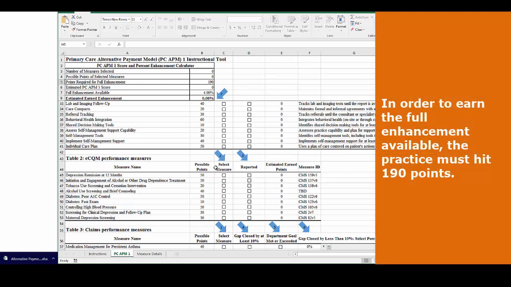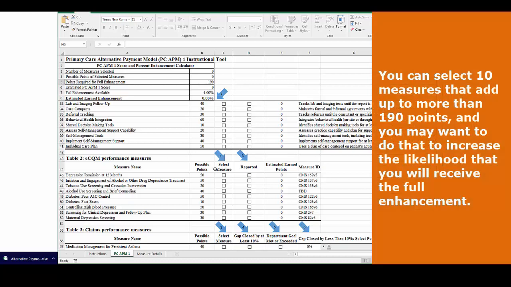Keep in mind that to earn the full enhancement available, a practice must hit 190 points. You can select 10 measures that add up to more than 190 points, and you may want to do that to increase the likelihood that you will receive the full enhancement.